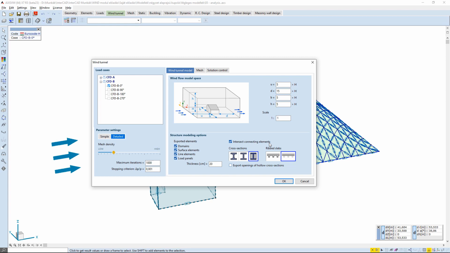On the Ribbed Slabs panel, you can choose whether to export such slabs with ribs or without. As mentioned during the modeling, before initiating the analysis, you can also control which parts of the structure are included in the wind tunnel by selecting details. It is advisable to simplify the model by selecting the appropriate details, considering only the elements that actually influence the wind load. Wind loads will be generated only to the elements placed into the wind tunnel.